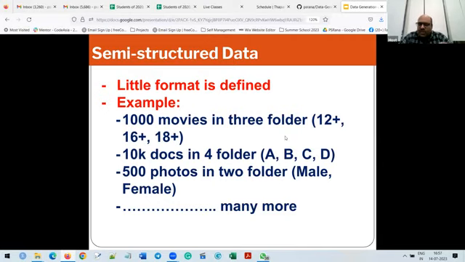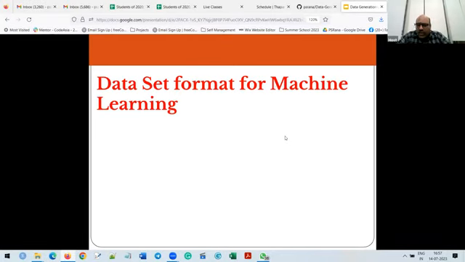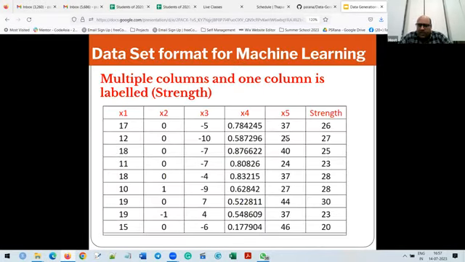But still, in semi-structured data, you need to extract the features. Now, this is the format for machine learning. There are several inputs and one target column. Means there are two types of data set: either supervised learning or unsupervised learning. So you know all these things. In supervised learning, the data is labeled, but in unsupervised learning, no label is provided.